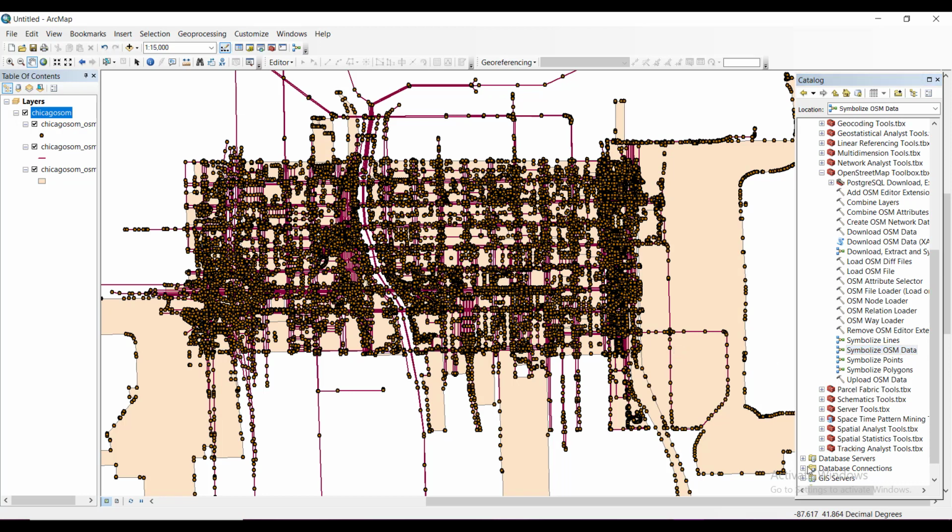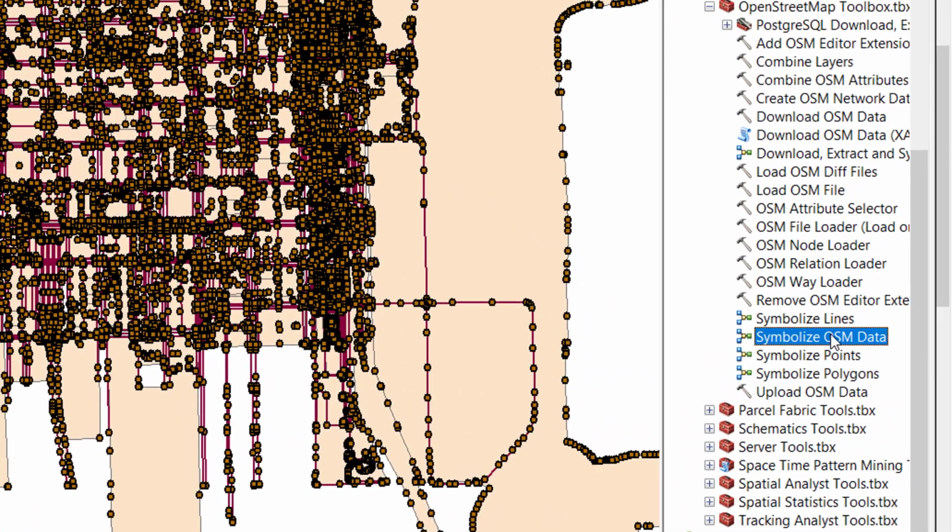Okay, so now that our OSM file has been loaded, you can see the different vector datasets over here on your left. You can also see the layers, the point layer, the polyline layer, and the polygon layer. Now it's time to symbolize this OSM data file. For that, we need to go to the Symbolize OSM Data tool and double click on this and wait for a while for the dropdown box to load.